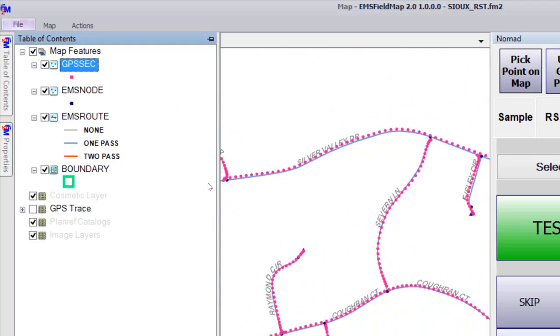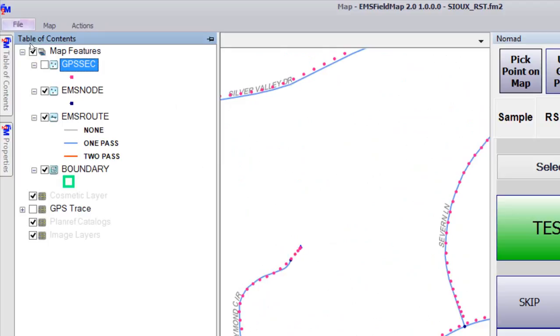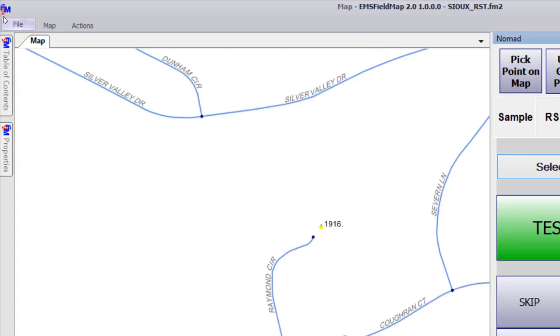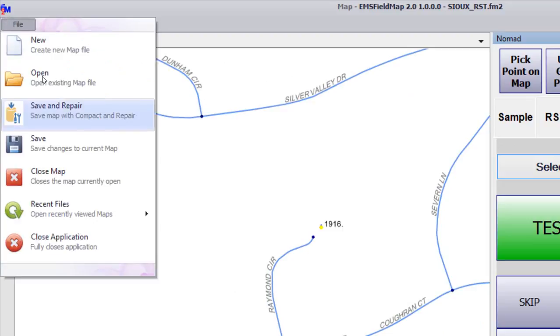Also, we have your node points. I'm going to turn it off for a second. We have your skip OBJ numbers here. You guys know you can select them, delete them, make a new one, delete the old one, whatever you need to do. You can do the same with any of the notes. And don't forget to save and repair. This will compact the database. Again, a daily thing, just to make things run a little bit smoother.